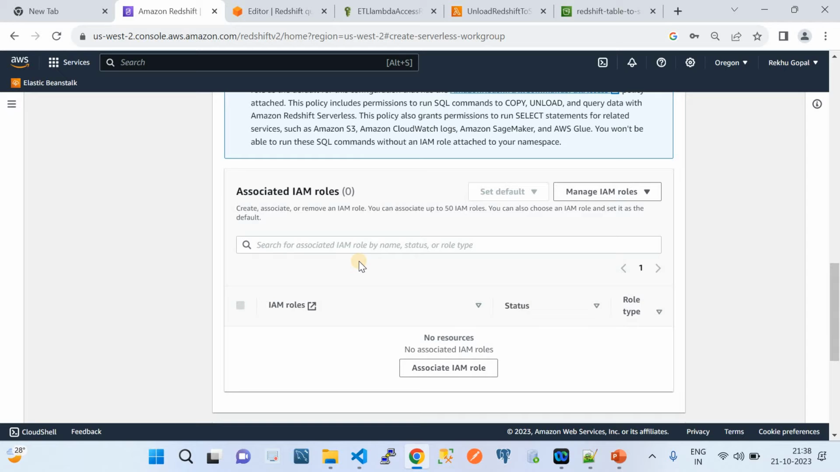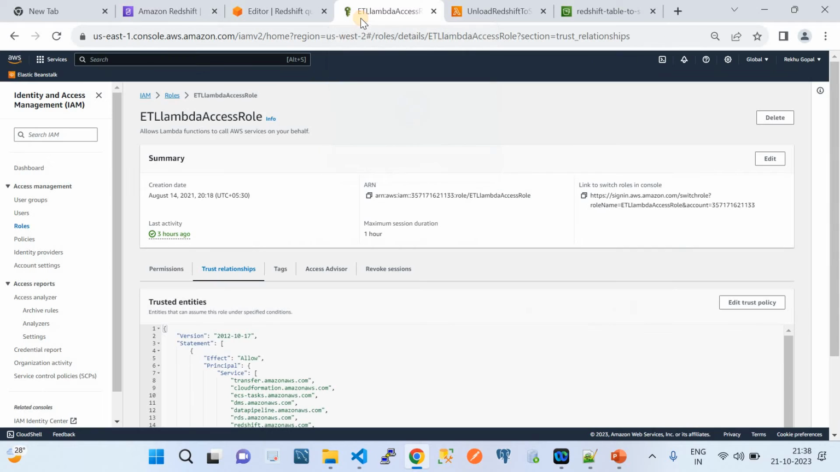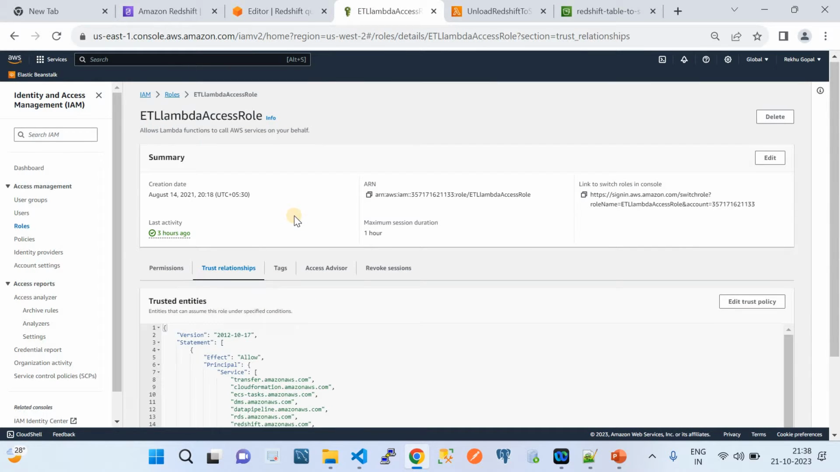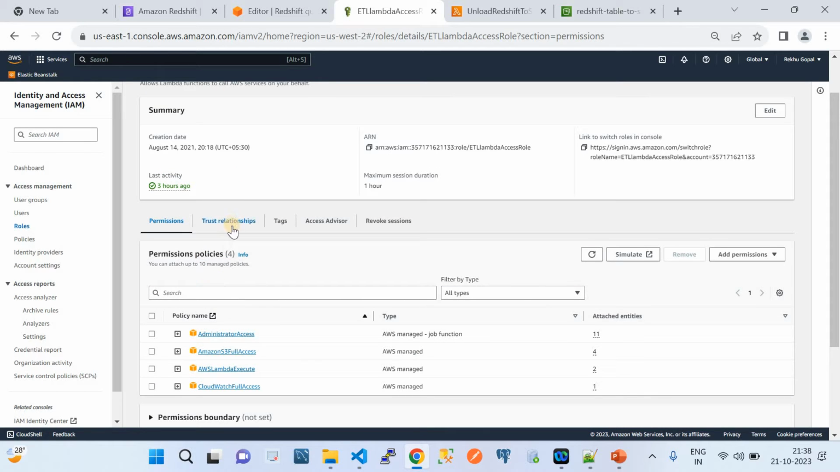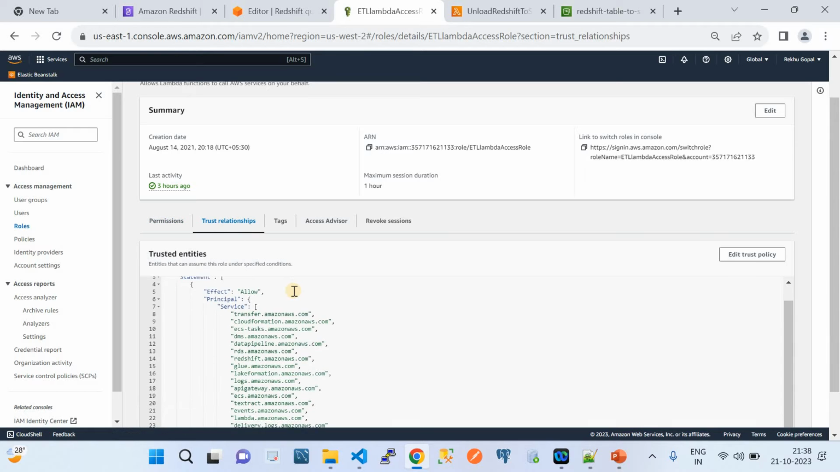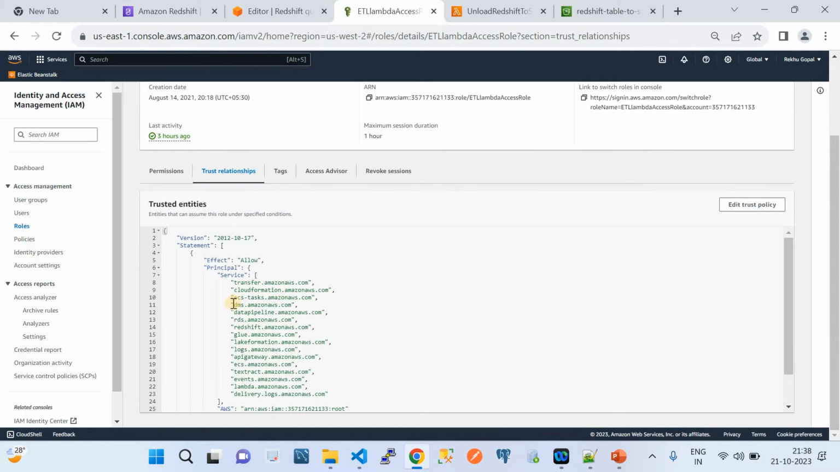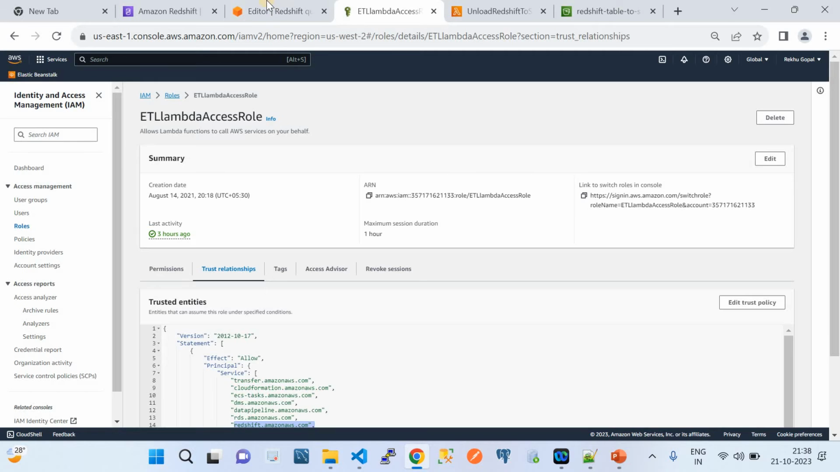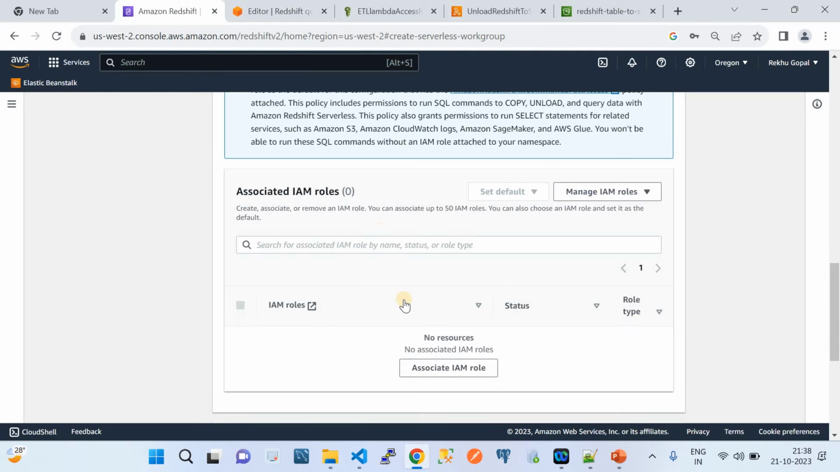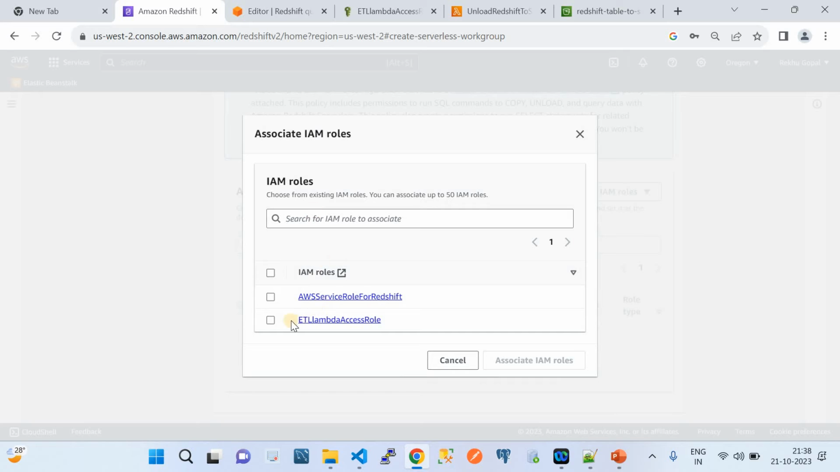The IAM role should be a role which is trusted by the Redshift Amazon service, right? So I have created a role with the name ETL Lambda access role, and this role has admin privilege, because since this is a demo, I have given full permission so that it becomes easy for me to demo. In the trust configuration, I have added a trust where it is trusted by redshift.amazonaws.com. This principal service has to be trusted. Only then does the role become qualified to be associated while creating the Redshift serverless cluster.